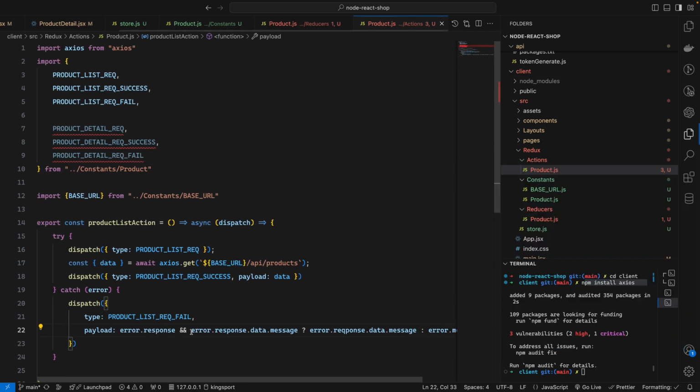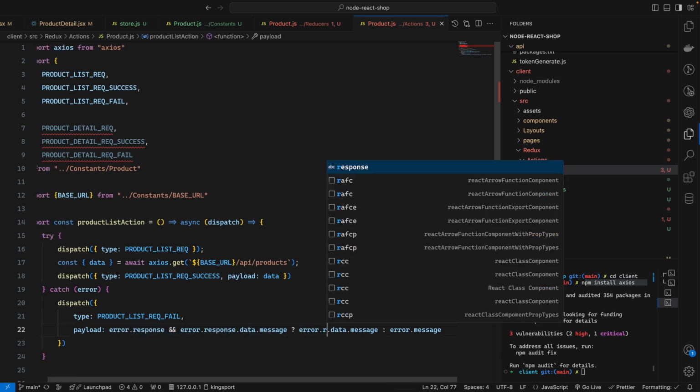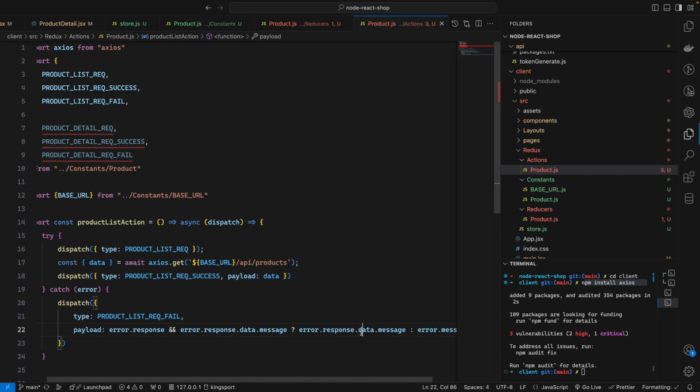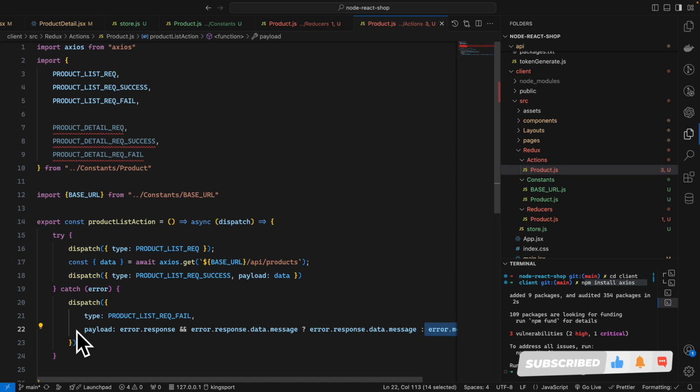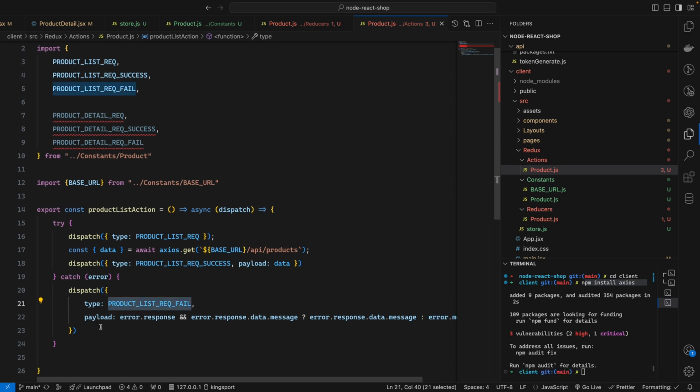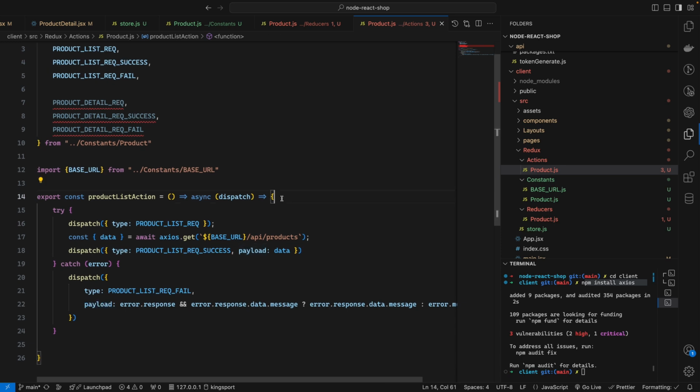So what I have done is, we check if it is error.response and error.response.data.message. You know, we are using the AND operator. So if these conditions are true, we will say error.response.data.message, as we only show error.message. So we pass to the product list request fail the payload data of that error message. So this is pretty much it for the product list action.